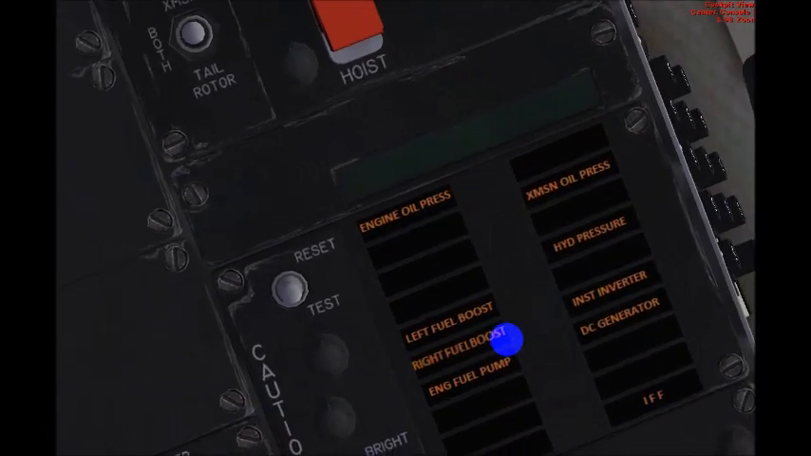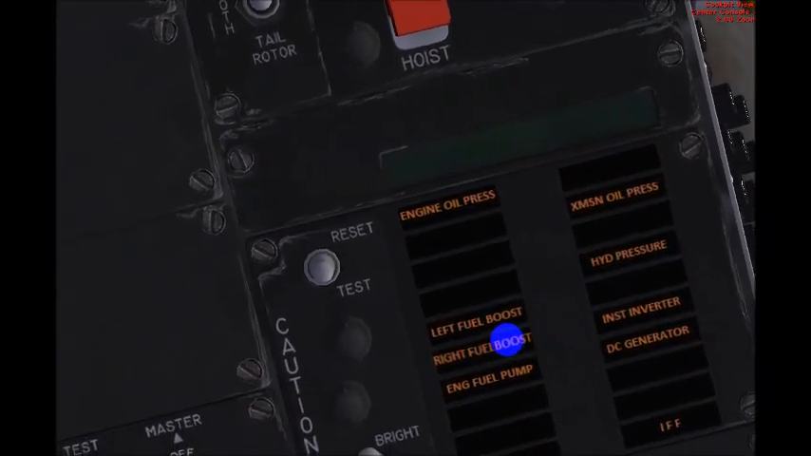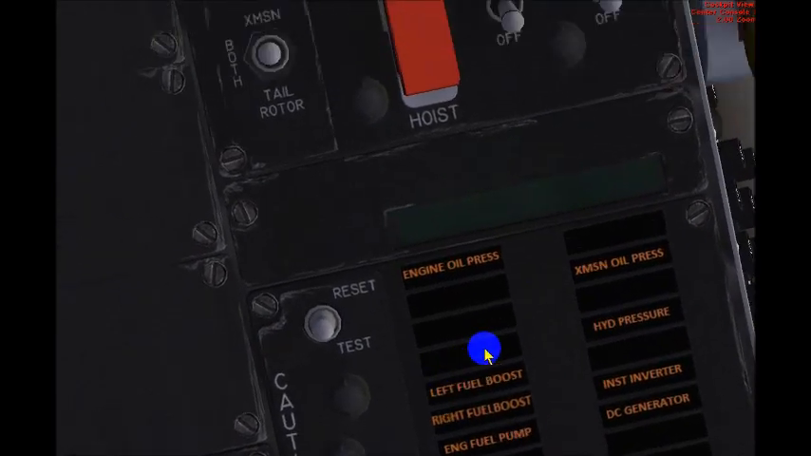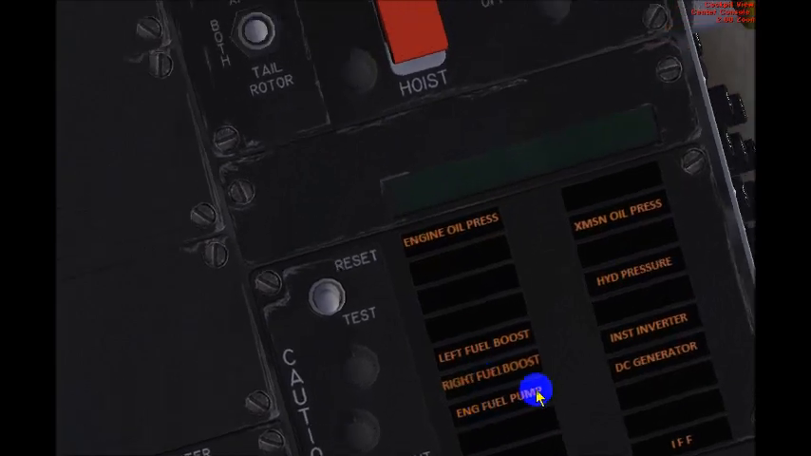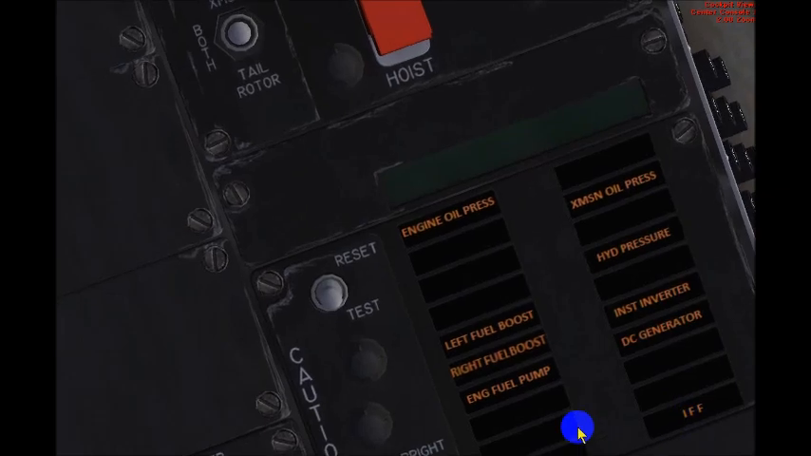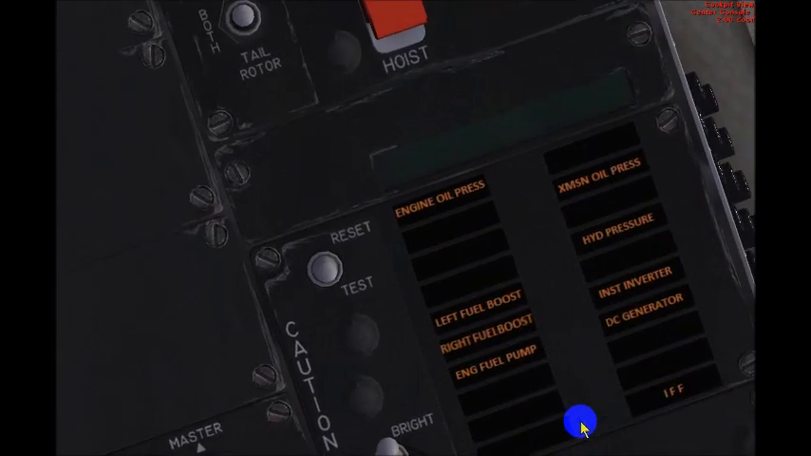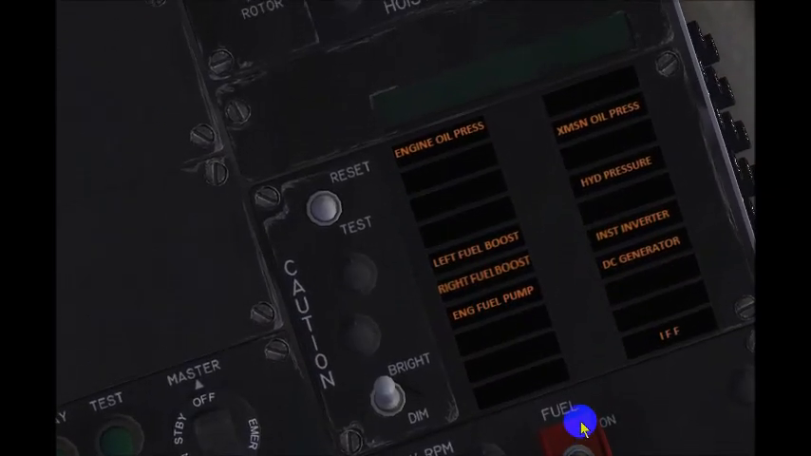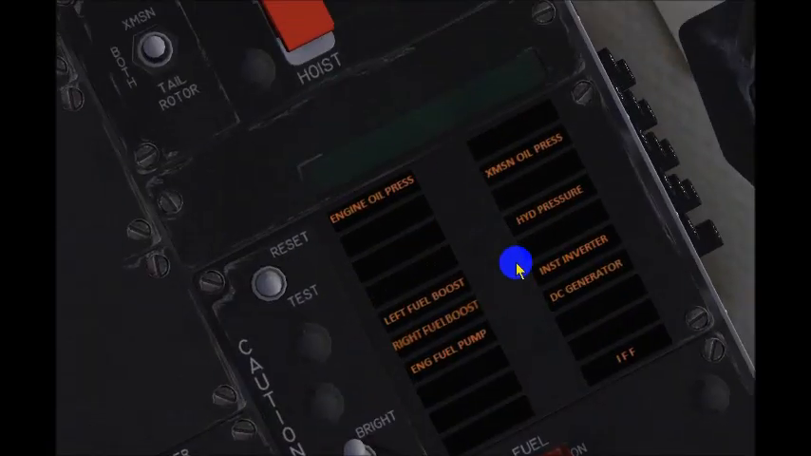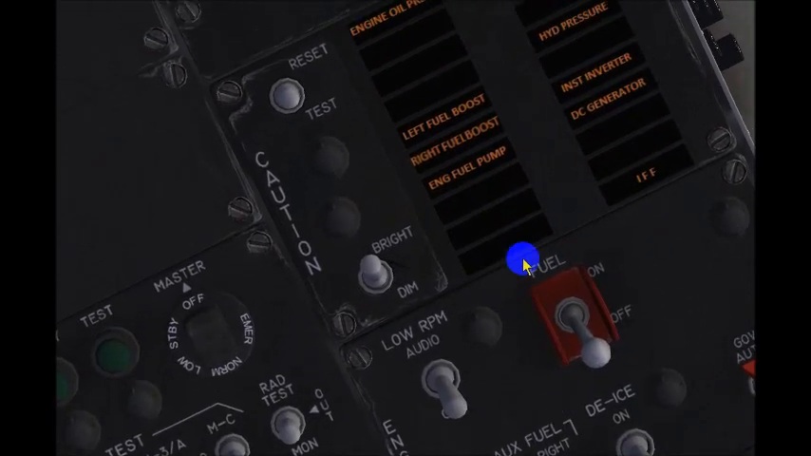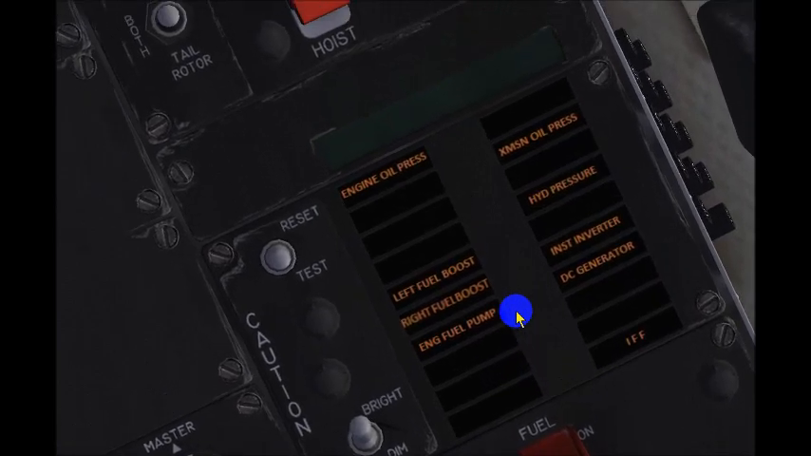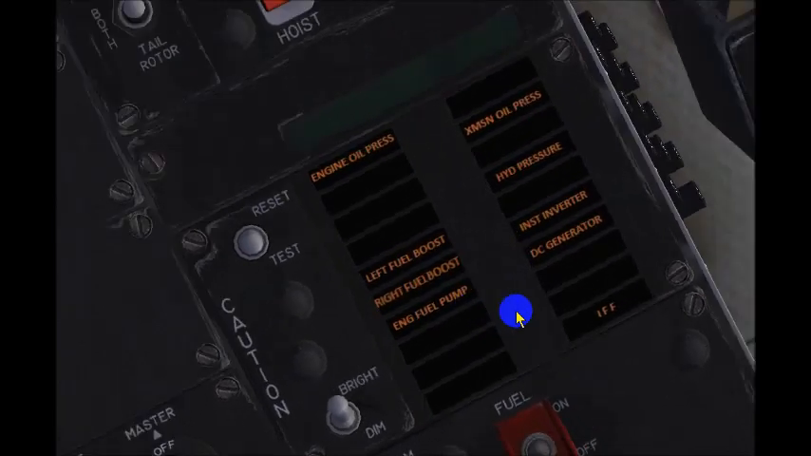So we'll zoom in a little bit. We can see that we have low engine oil pressure, transmission oil pressure, we need the hydraulic pressure, left fuel boost, right fuel boost, engine fuel pump, DC generator, and the IFF. So the aircraft is actually talking to you, communicating with you, and we want all this to be dark. Okay, we don't want any of this to be lit, and it's lit because we're in the starting procedure. So, in the before engine start phase, don't get alarmed by this.